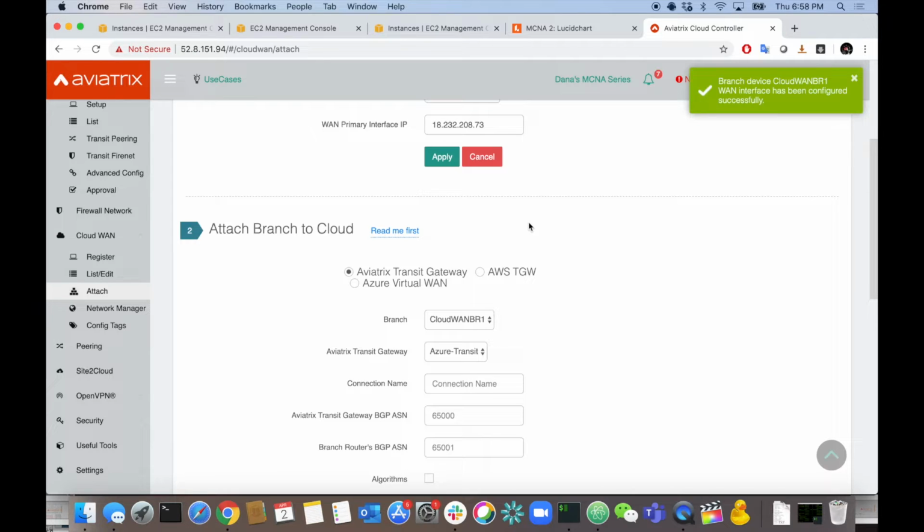Next step is we need to attach that branch that we just configured in here to the transit gateway of our choice. Now you can configure and connect it to the Aviatrix transit gateway or an AWS transit gateway if you're leveraging the AWS transit gateway in AWS, or Azure Virtual WAN. Now this feature, Azure Virtual WAN, is coming very soon. It's not in 5.3. I believe it's in 5.4, which is our next release here very soon. But yeah, we have very many options to connect into your cloud environment.